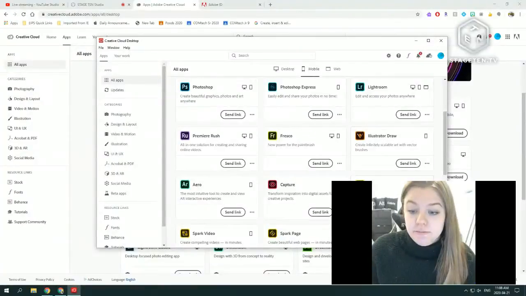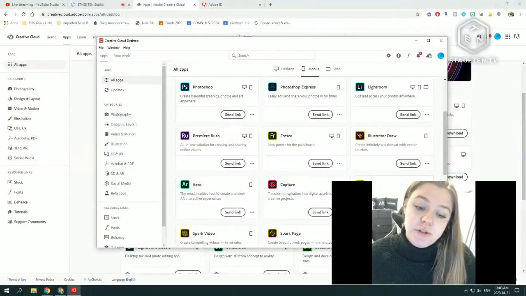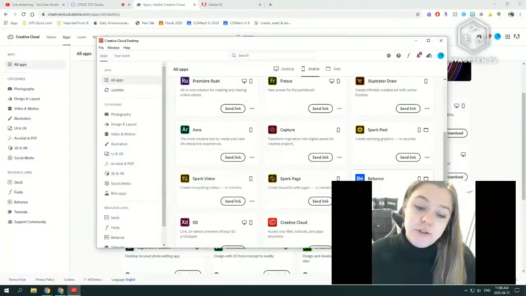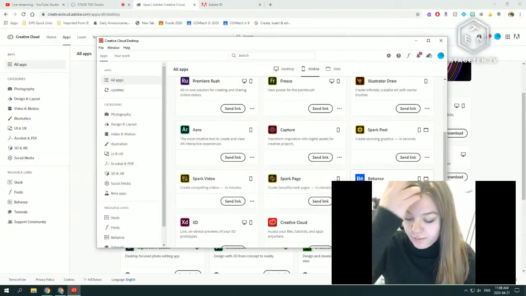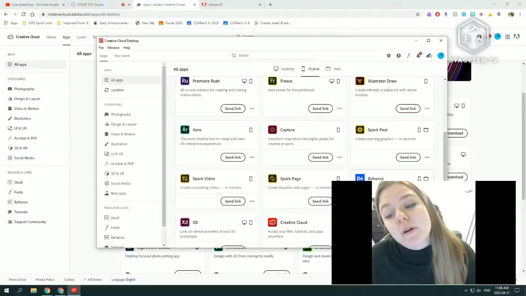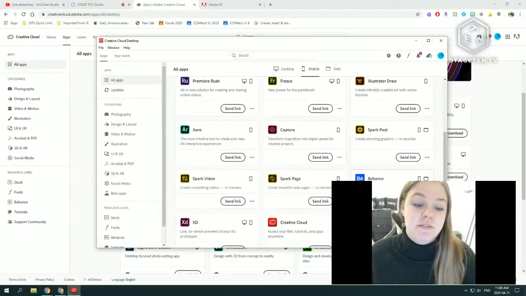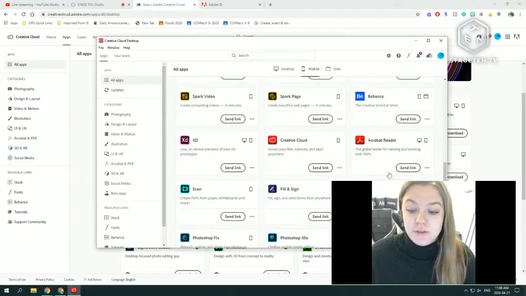Spark is what I use, great for Instagram and backgrounds. Lets you put it all together, line it up, really great. Behance is their online portfolio system. So if you make anything with their Adobe products, you can always publish it to Behance and everyone can see it. Adobe Reader, what you use to view PowerPoints and things like that.